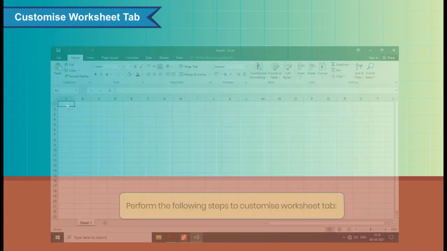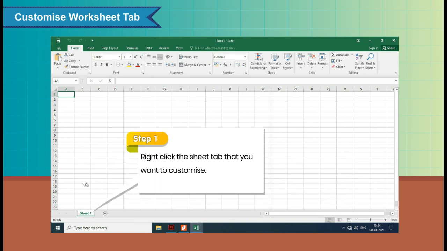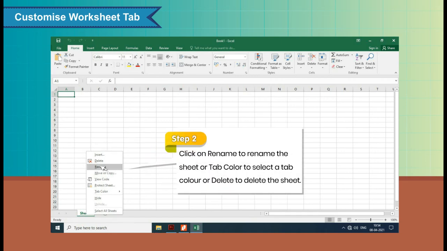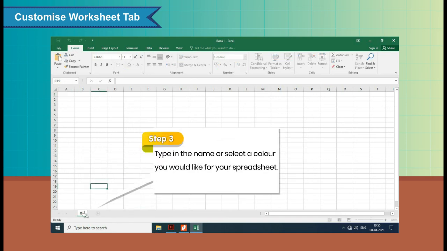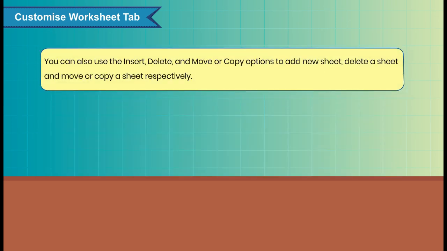Customize Worksheet tab. Perform the following steps to customize the worksheet tab. Step 1. Right-click the sheet tab that you want to customize. Step 2. Click on Rename to rename the sheet, or Tab Color to select the tab color, or Delete to delete the sheet. Step 3. Type in the name or select a color you would like for your spreadsheet. Step 4. The information will be added to the tab at the bottom of the spreadsheet. You can also use the Insert, Delete, and Move or Copy options to add a new sheet, delete a sheet, and move or copy a sheet respectively.